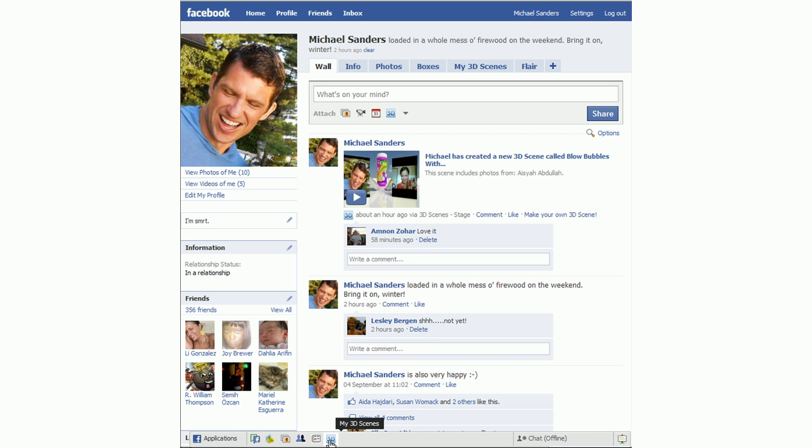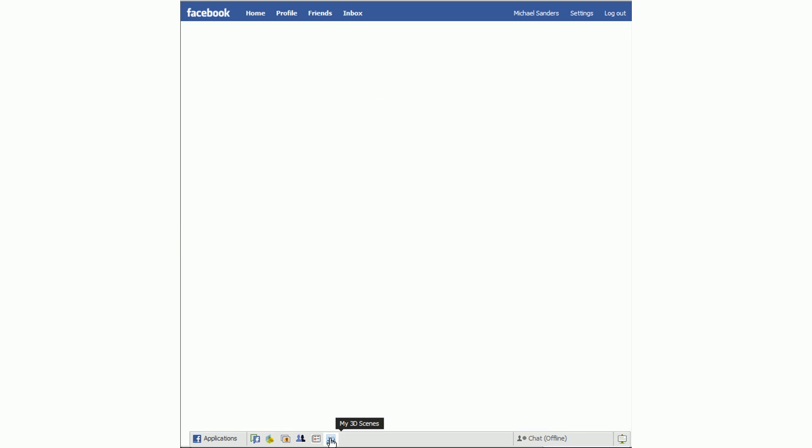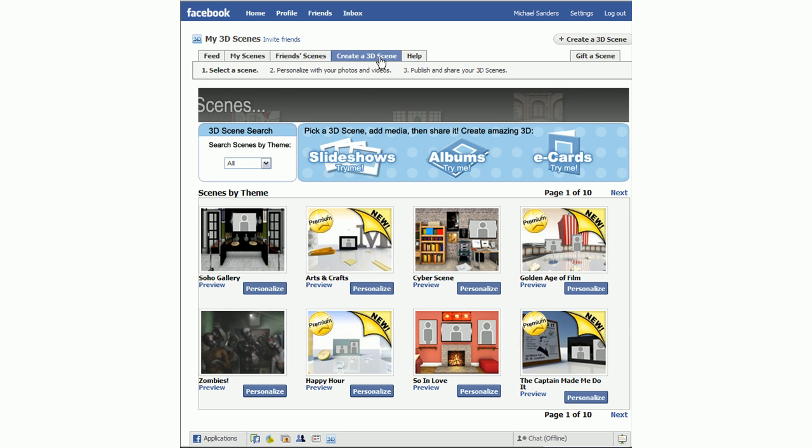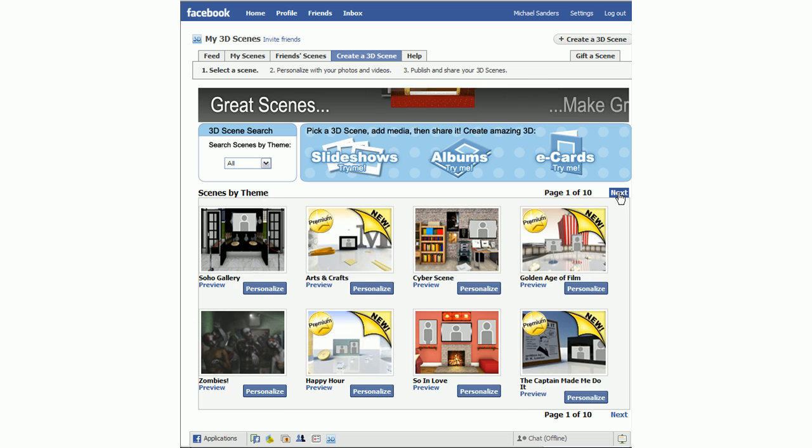Click on the 3D Scenes link from your Applications menu. When the 3D Scenes app launches, click on Create a 3D Scene. There are lots of 3D scenes to choose from, so pick the one that suits you best.